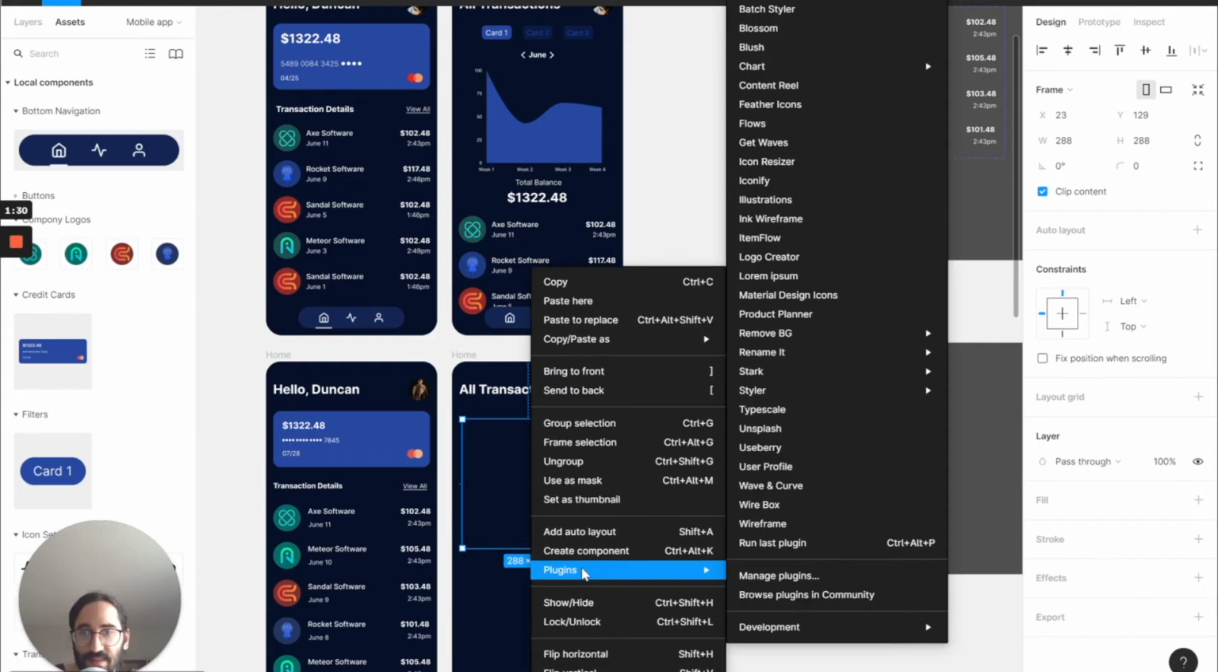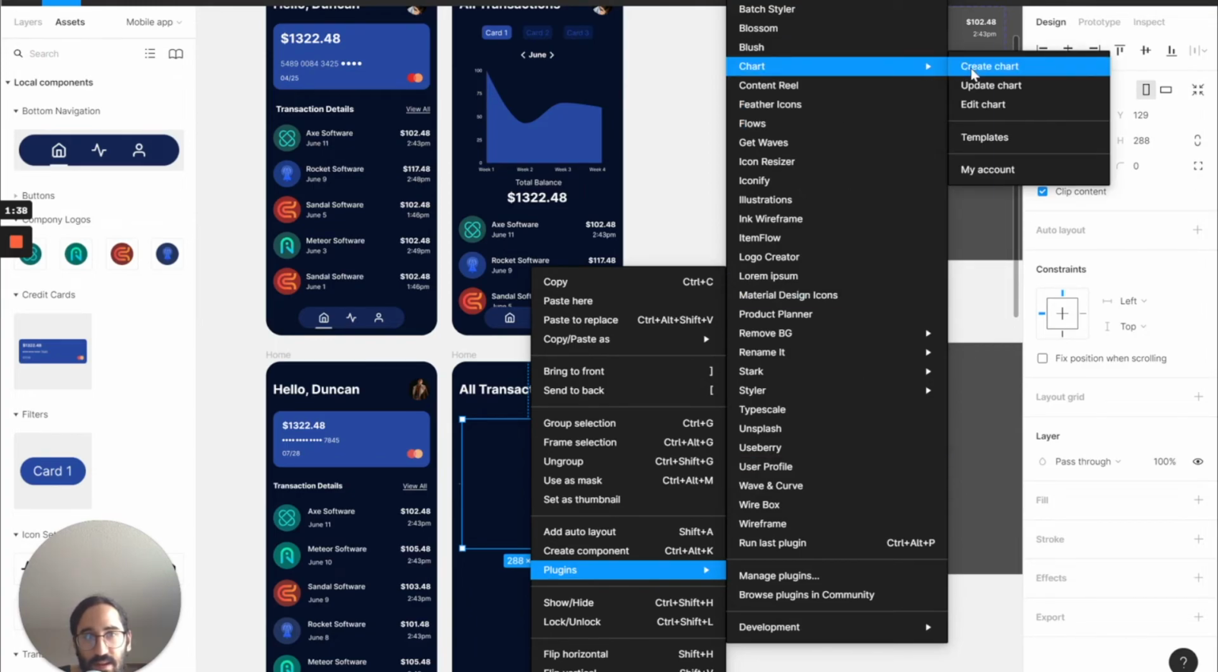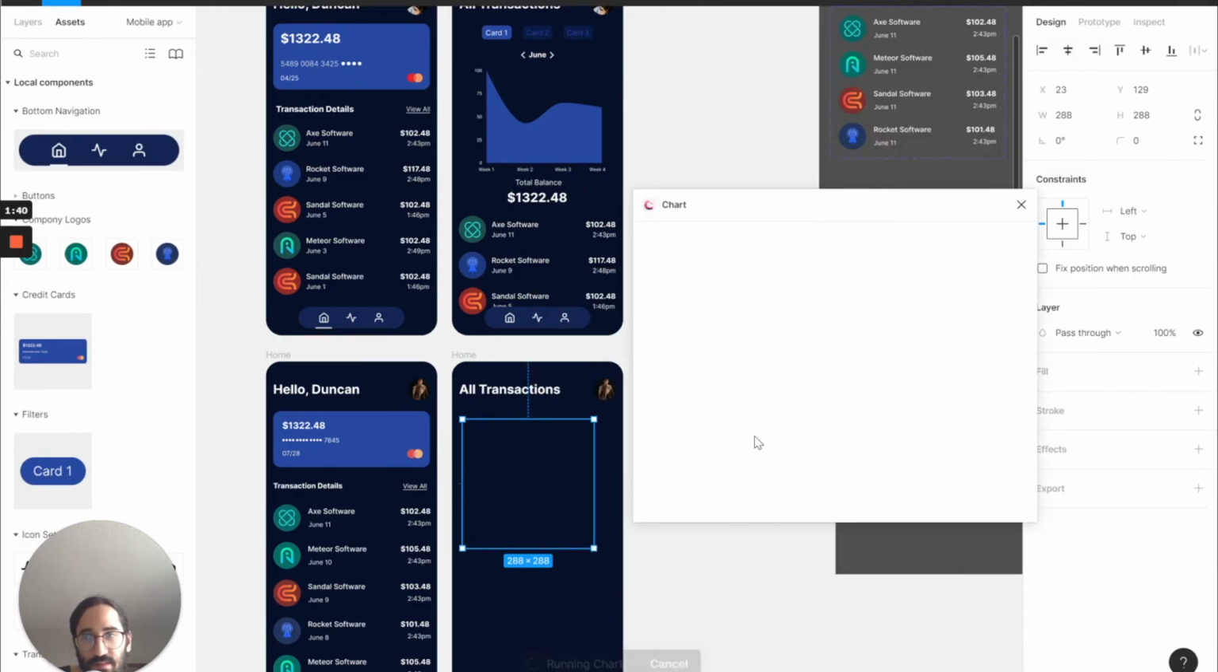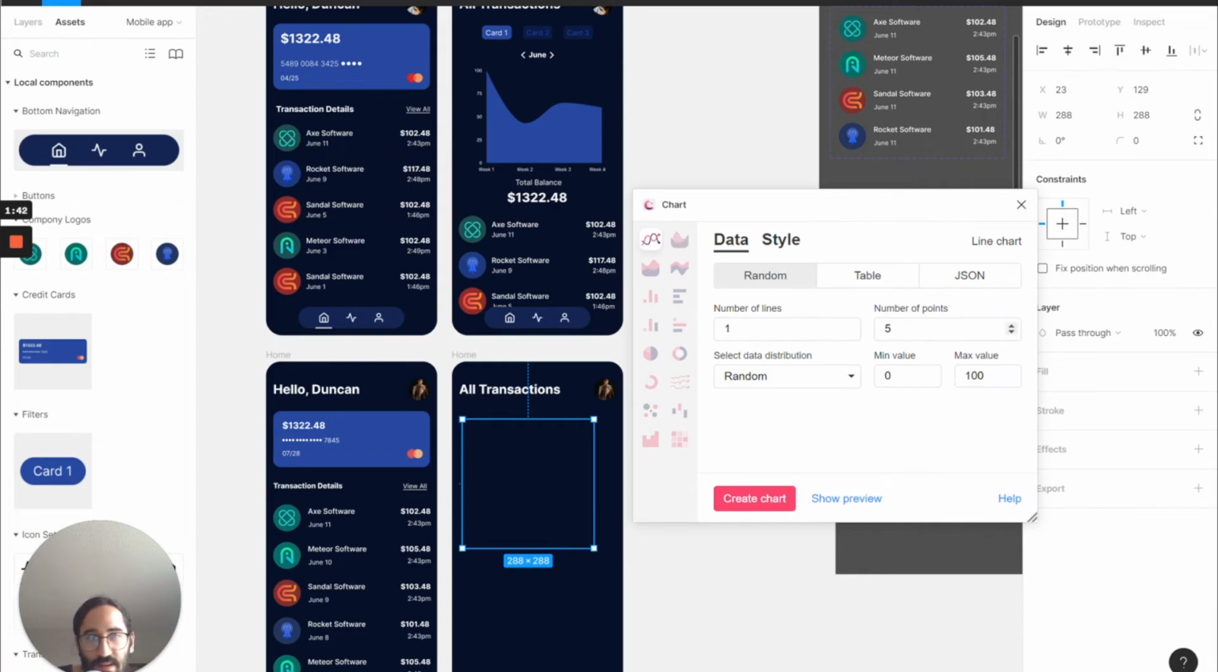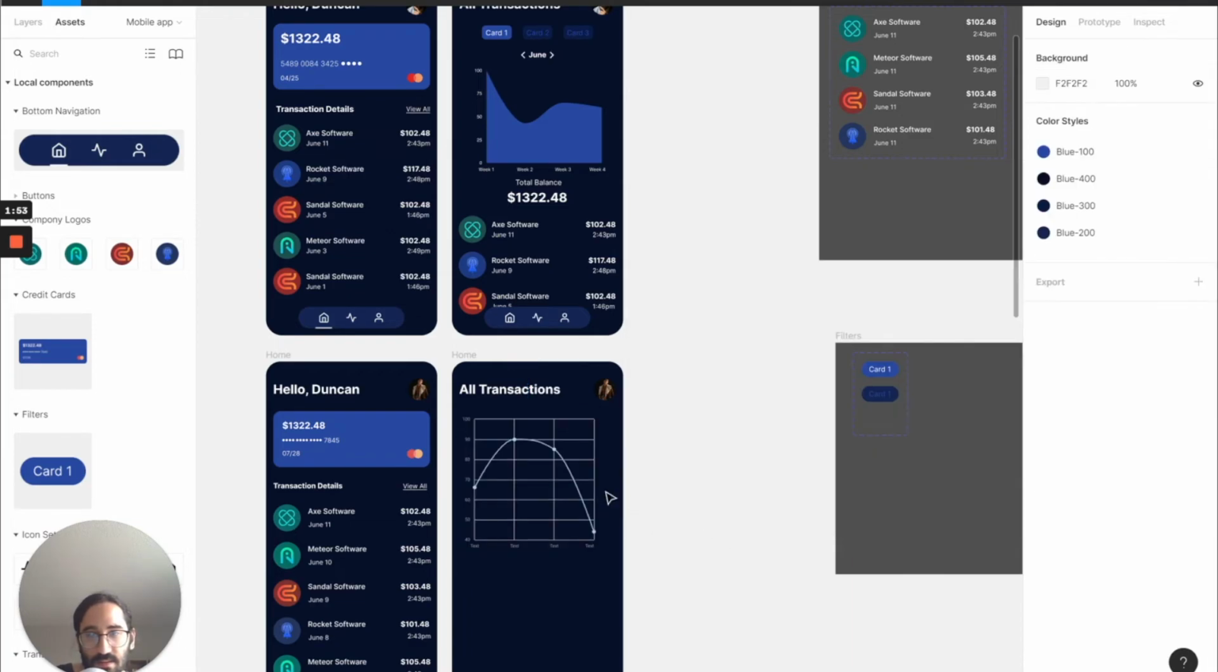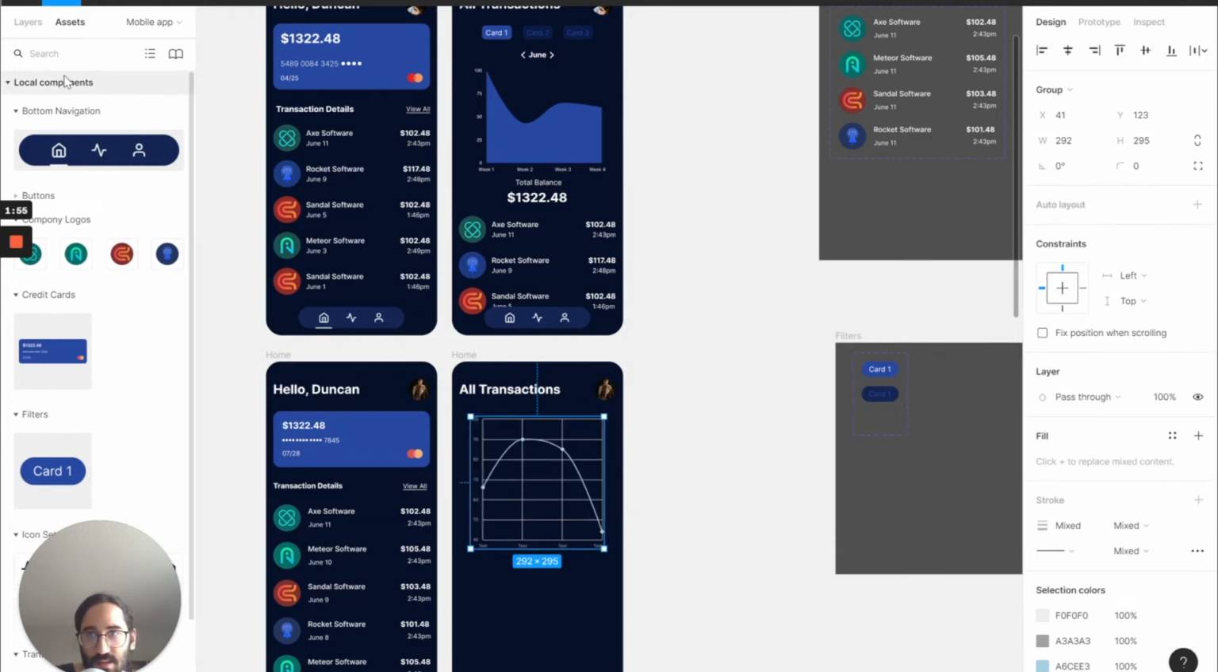I'm going to right click and make sure you create the frame first, because otherwise the chart will take the whole screen, which we don't want. Go to chart plugin and press create chart. And I want 5. Yep, that's okay. Maybe 4. Number of points. And create chart. Okay, so this is our chart.